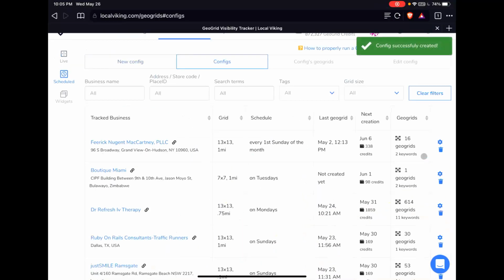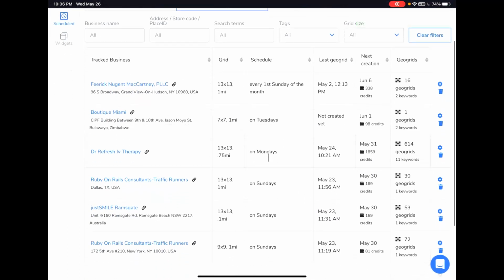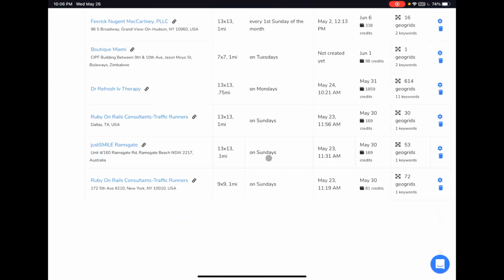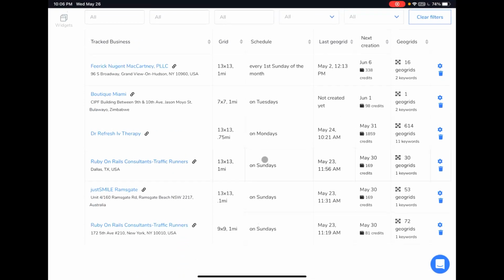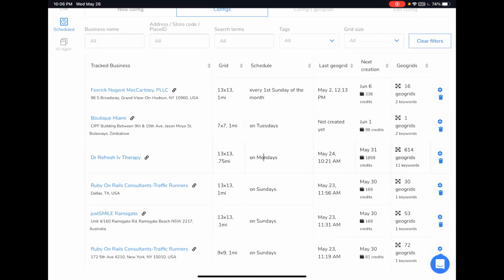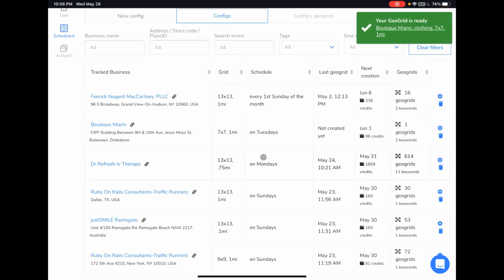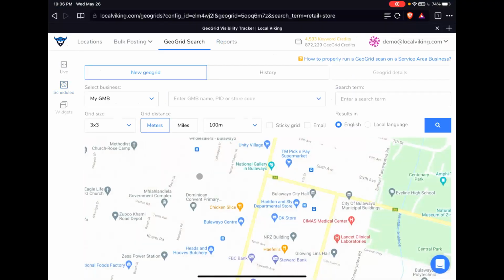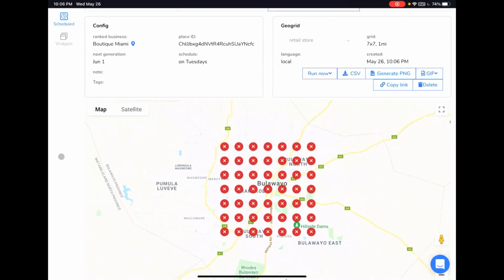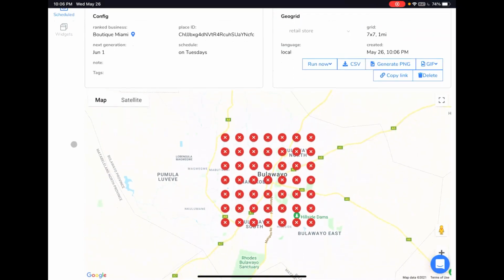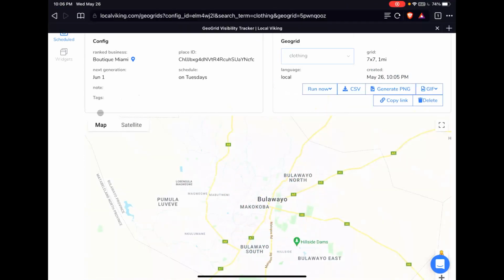A few things to be aware of. Even though we set this to run on Tuesdays, the first search is going to run very quickly after setting this up, so any minute now we will get some results while that search is running. And let's see, we have our results for clothing here, or retail store. I'm not sure how this place is going to rank. That was just kind of a lark. So, okay, this is kind of a dud, but since we had 2 search terms, I can switch and see how we rank for clothing.